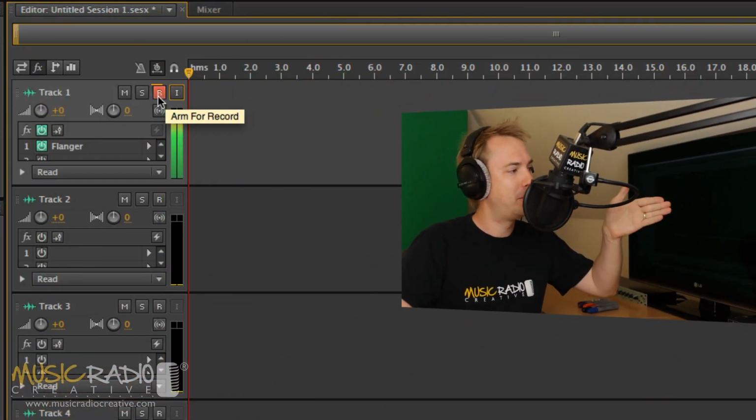Just by clicking this button, red, arm for record, and then this button, the orange input monitor, you can change your voice in real time for something like Skype or a Google Plus Hangout.